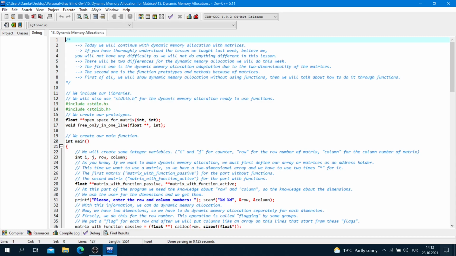Today we will continue with dynamic memory allocation with matrices. If you have truly understood the lesson we taught last week, believe me, you will not have any difficulty, as we will not do anything different in this lesson. There will be two differences for the dynamic memory allocation we will do this week. The first one is the dynamic memory allocation adaptation due to the two-dimensionality of the matrices. The second one is the function prototypes and methods because of matrices.